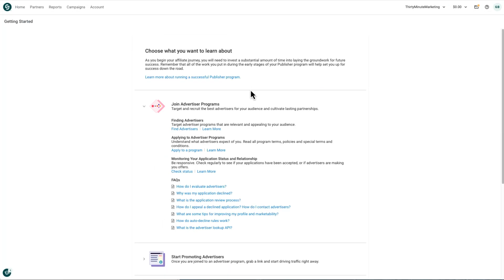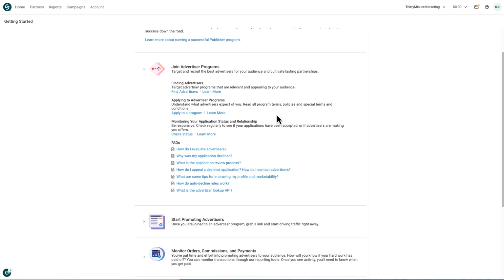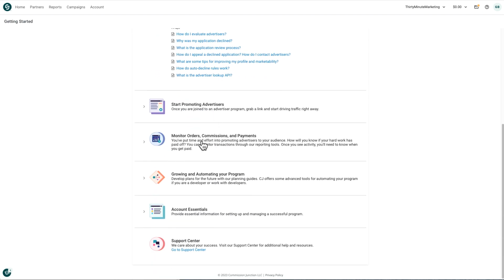Then here they're going to take you to some other information. Take this seriously and learn all about the publisher program that you've just joined, how to join advertiser programs, how to start promoting advertisers, monitor your orders, your commissions, your payments, growing and automating your program, your account essentials, and also understand that if you have a question, contact the support center.